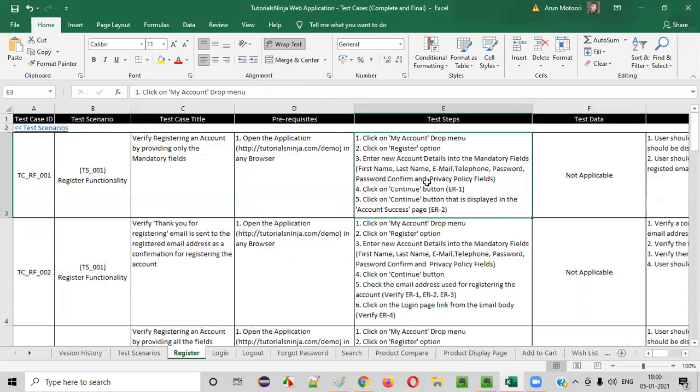Now we have to go with the test steps. What are the test steps? We have to first click on the My Account drop menu. We have to follow exactly while executing these test cases. As part of test execution, we have to clearly follow each and every step. We should not take any step for granted. Most testers may make the mistake of assuming that the test case is all about something and not follow the steps. It should not be like that. When testing with the help of test cases, we have to give focus to each and every step and follow exactly whatever is written here.